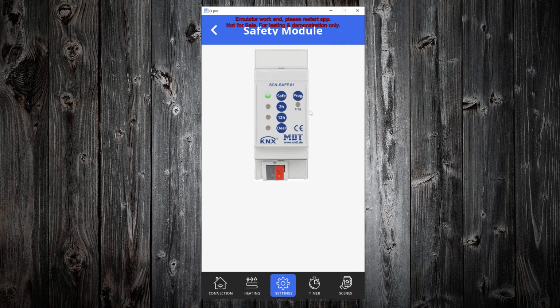On front of the device, there are four buttons for selecting the operating modes, the programming button, and five LED indicators. 2 hours button interrupts safety mode for 2 hours. 12 hours button interrupts safety mode for 12 hours. Safe button activates security mode. By pressing the clear button, you acknowledge the alarms and turn off alarm LED indicator. The KNX programming mode is activated and deactivated by pressing the programming button.